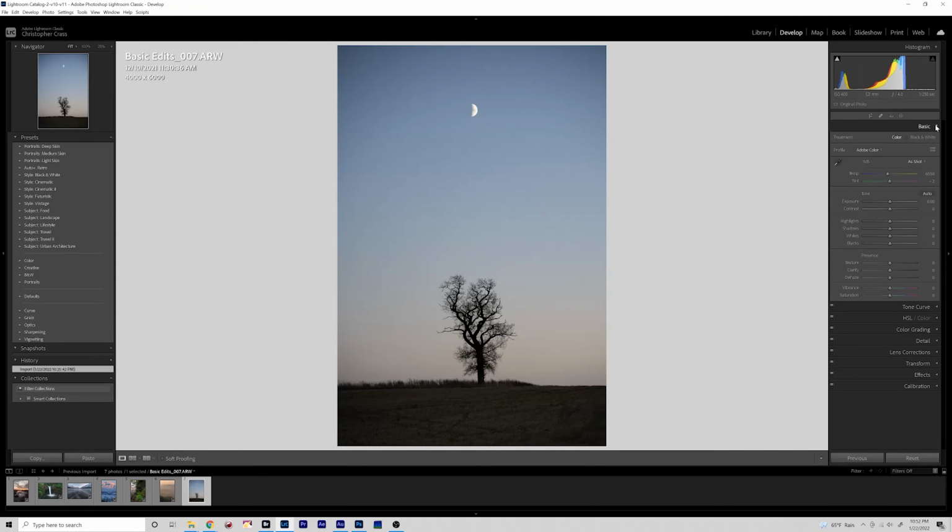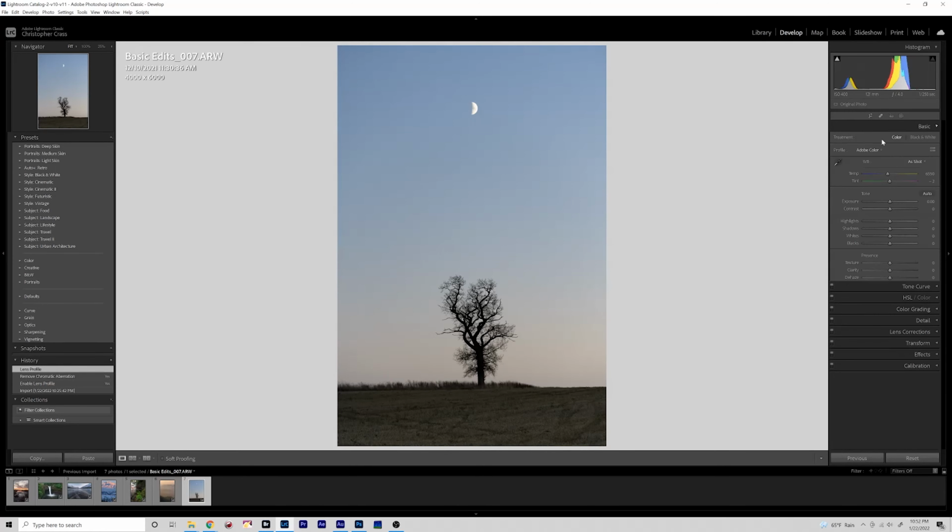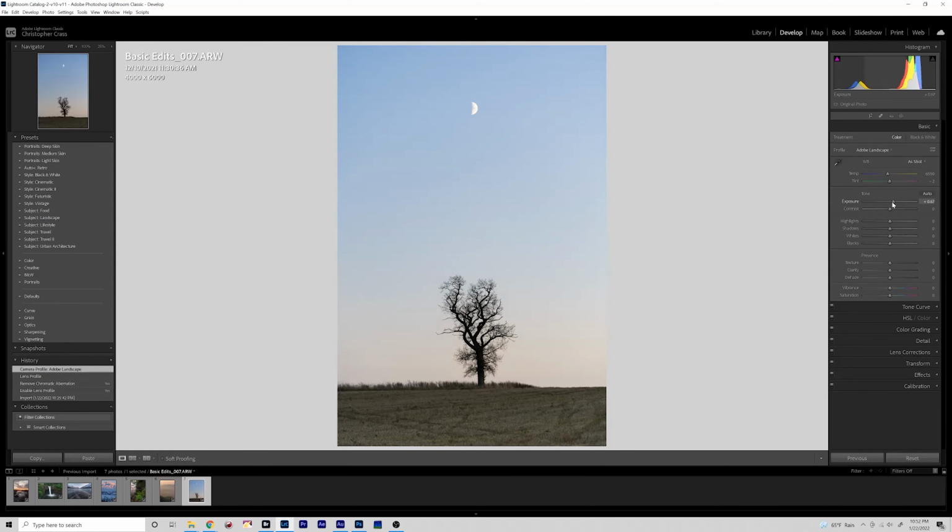Next we have a tree that I shot in Scotland with the moon right overhead. A very lucky shot as I was driving by. This was also shot with a Canon lens, so I'm gonna have to find the profile manually there. Color profile, definitely bump up the exposure.